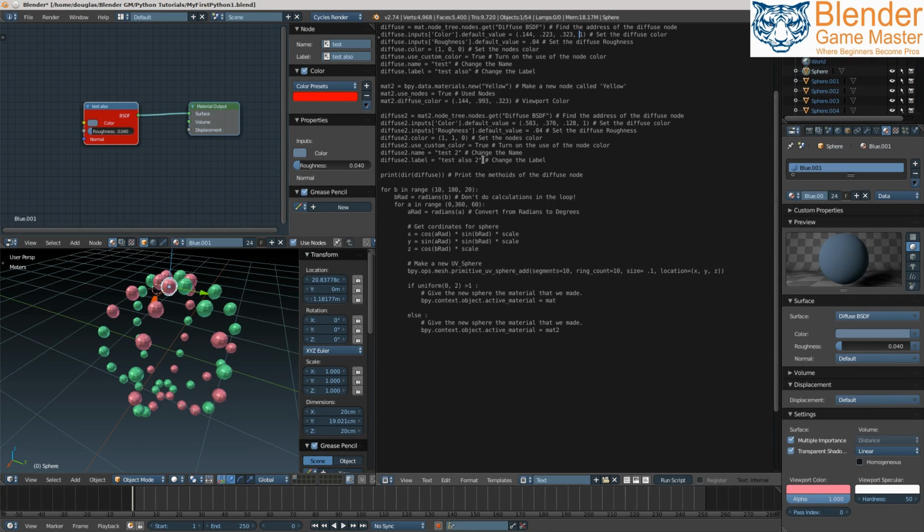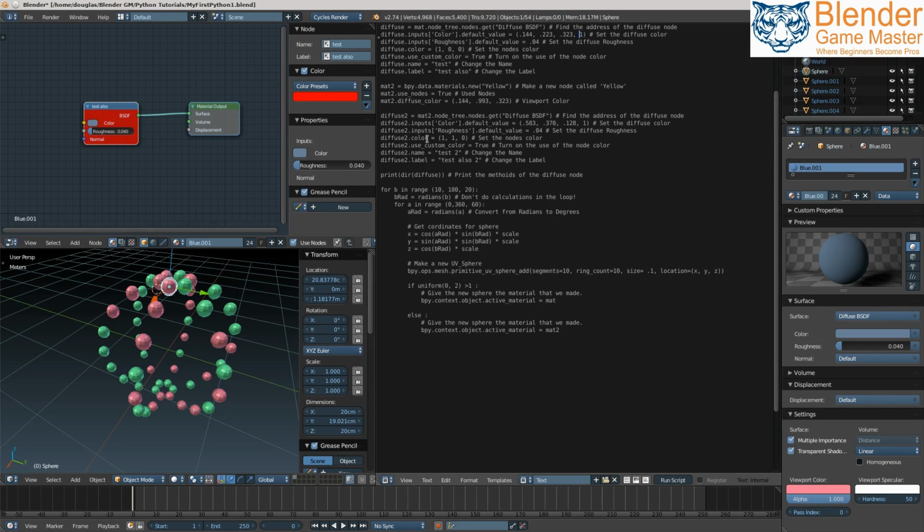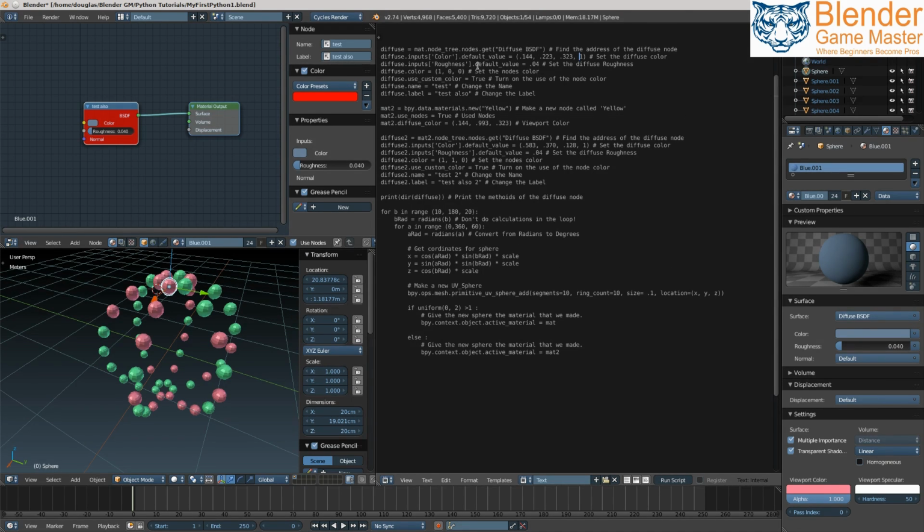It's created exactly the same way, so I won't go over all that again. Here I'm going to print the directory of diffuse, and what that does is gives you all of the commands that can be used with the diffuse function, or with the diffuse library function.